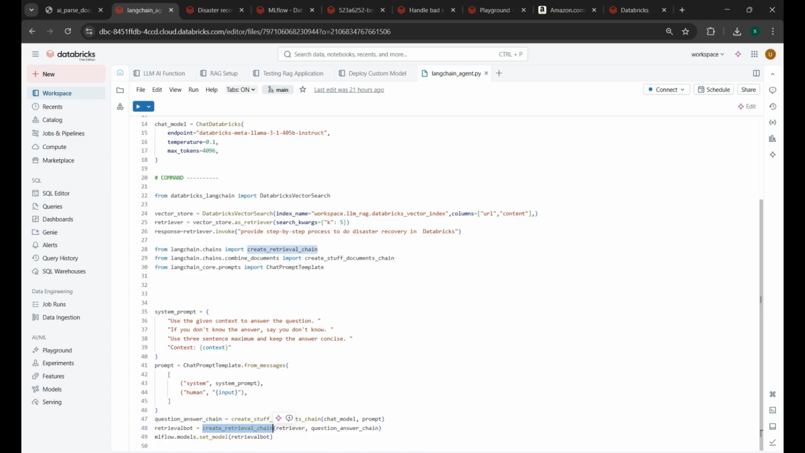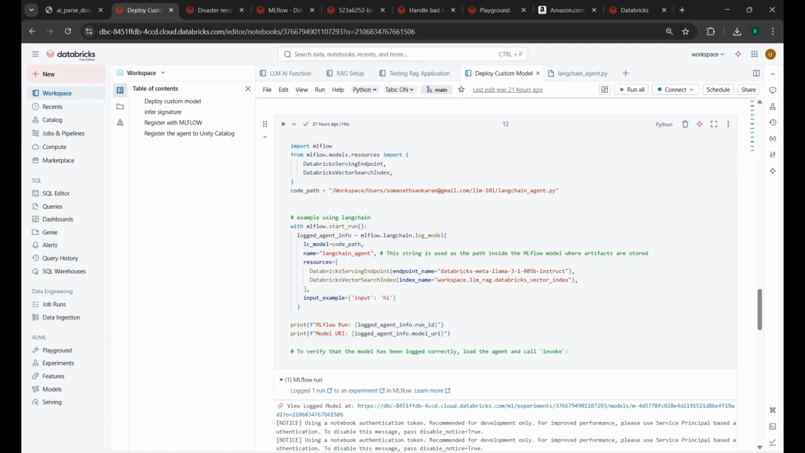So if you see here, we are directly chaining the vector store. The retriever is that vector store. So we are chaining the retriever response, the response from the vector DB, and then combining that with the second question which the user is asking. So once you create this file, the first step is you have to register with MLflow.